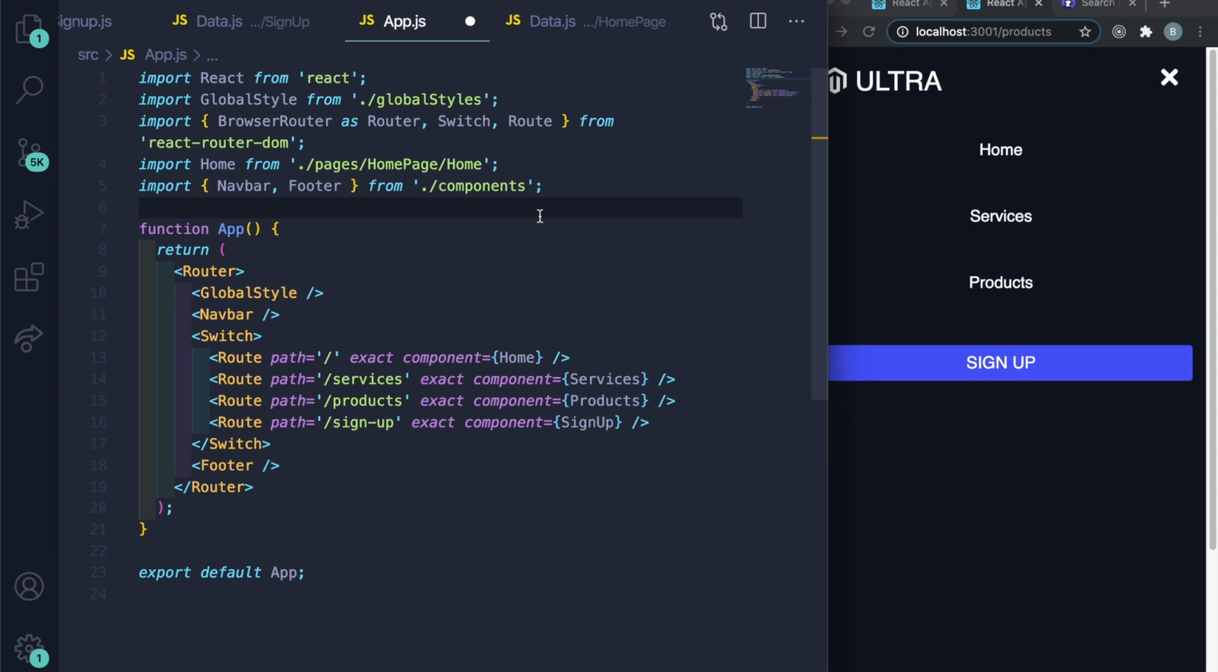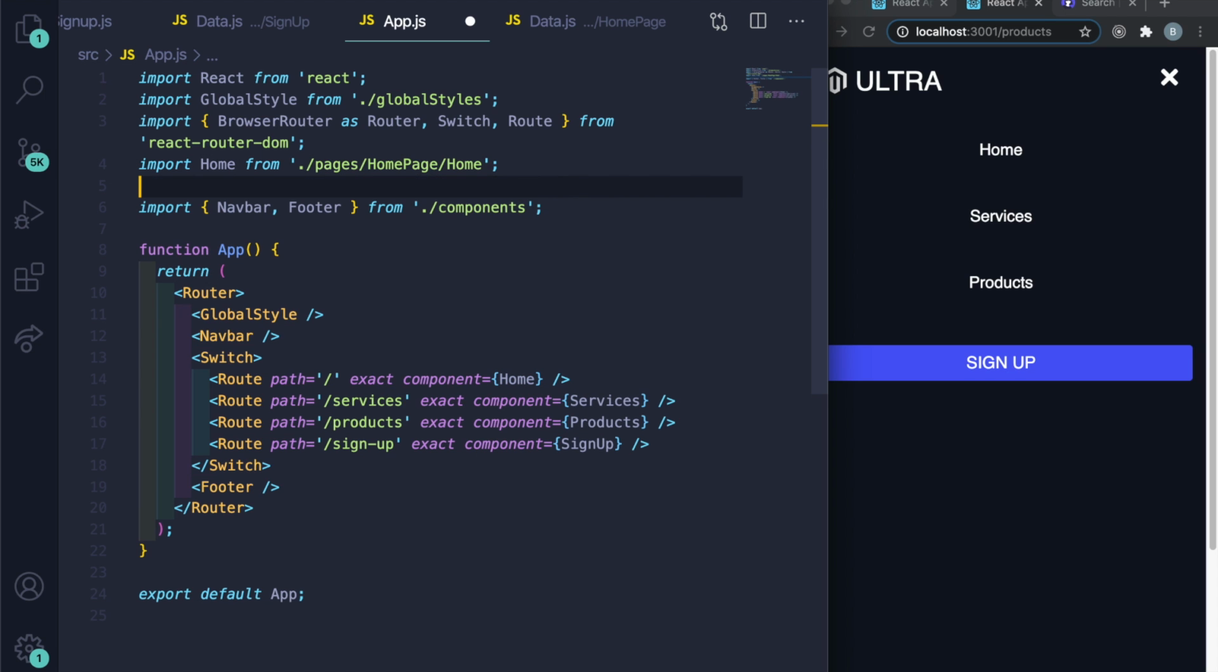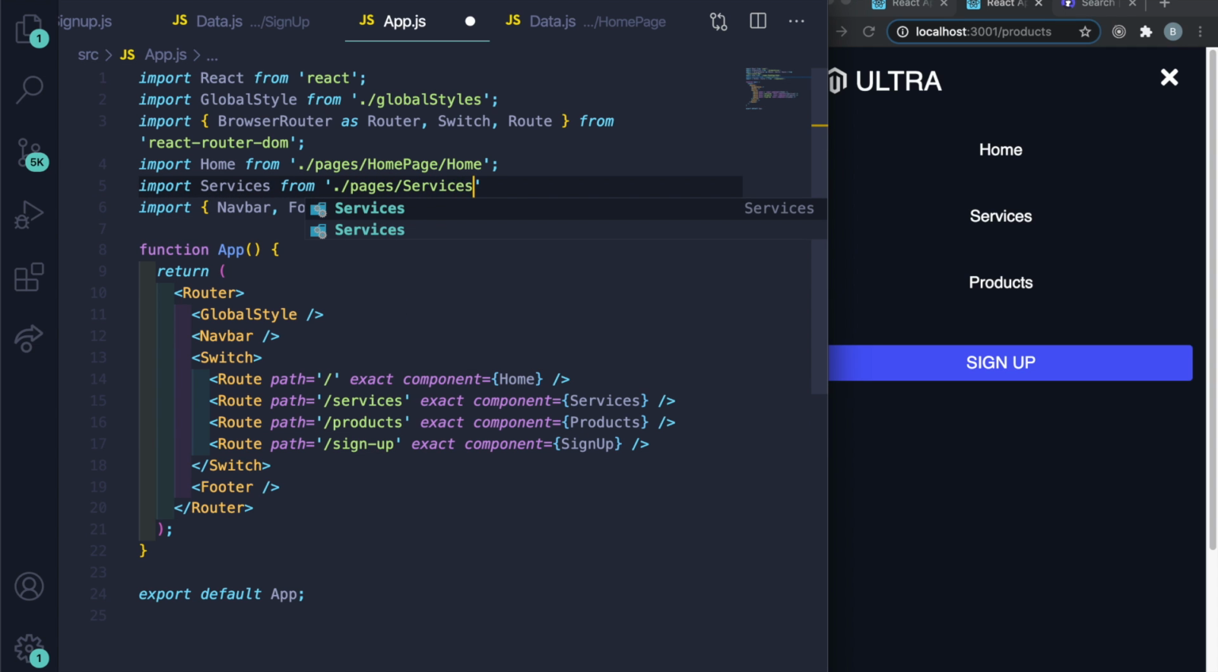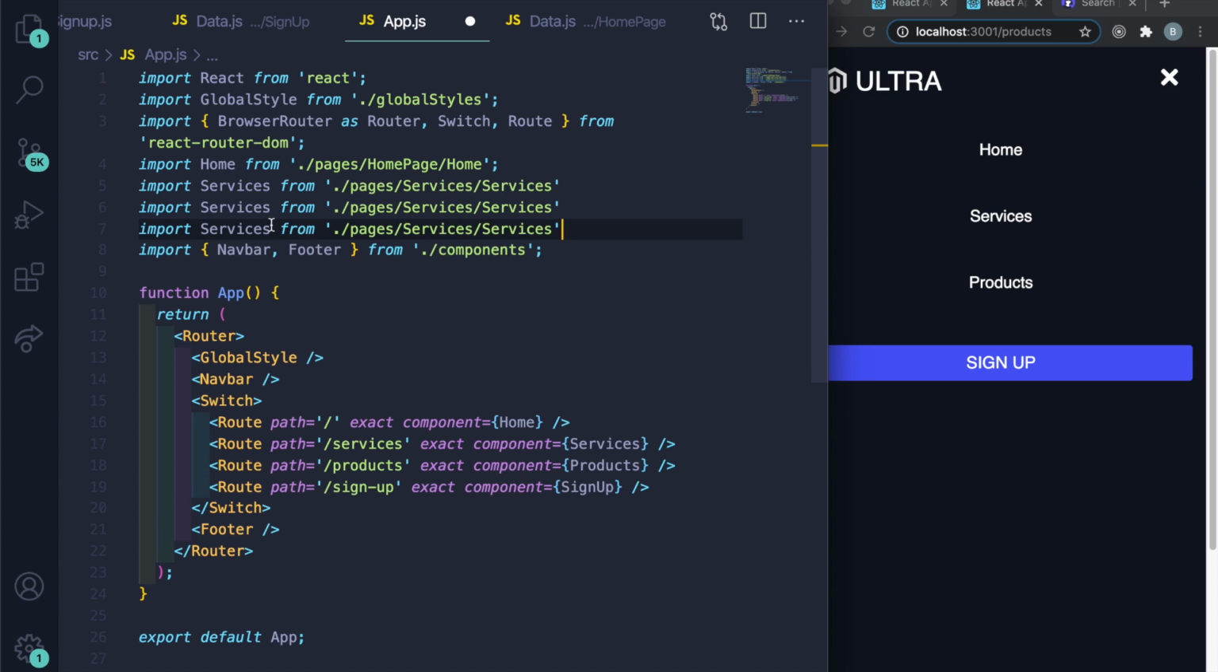And pretty much now what I'm gonna do is import all of this. So we got home already imported for me. Under home, let's do import services from ./pages/services/services. And then let's just copy and paste them down. Let me just do Command D and change this to products. And then let's change this one to sign up.